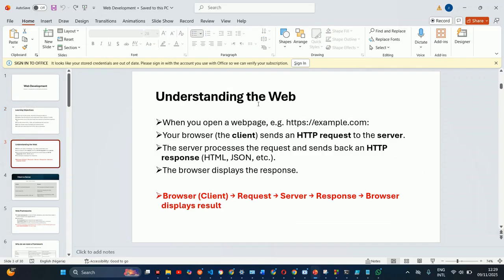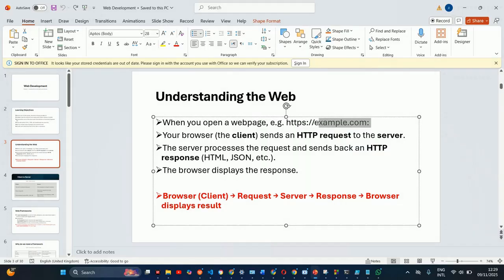Now let's look at understanding the web. When you open a web page, the hypertext transfer protocol, this is actually the domain name. Let's assume that example.com is the domain name. So when your browser, which is the client side, sends a request, the browser is application software. It can be a desktop application or a mobile application. So the web application needs this browser to run effectively, and this is a client.